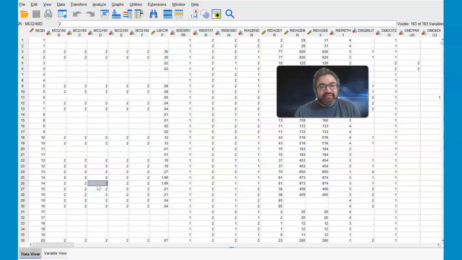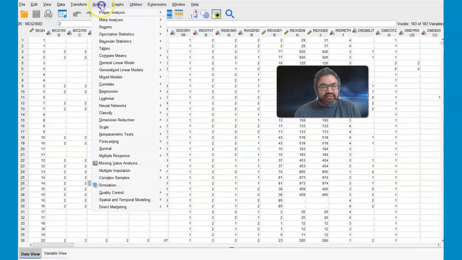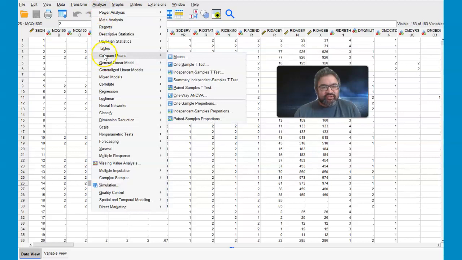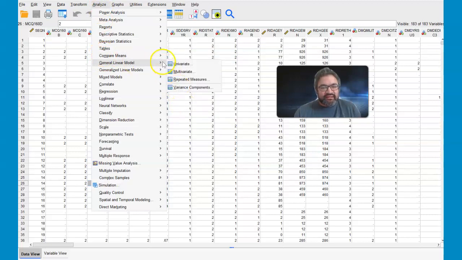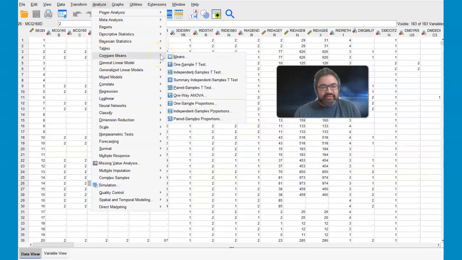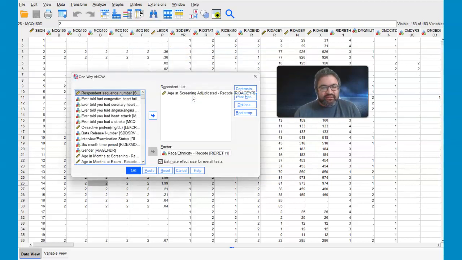So now let's get ready to do a calculation. So we go to Analyze and then Compare Means. And then when you get to Compare Means, you go down to One-Way ANOVA. And then you want to select a dependent variable, which is continuous, like I said. And age is a wonderful continuous variable.